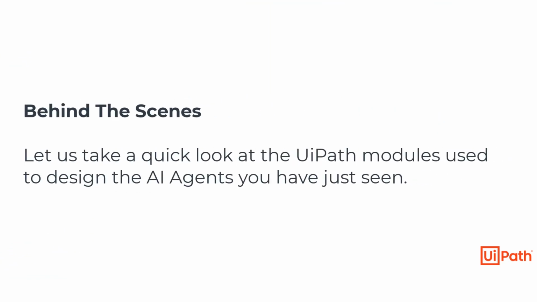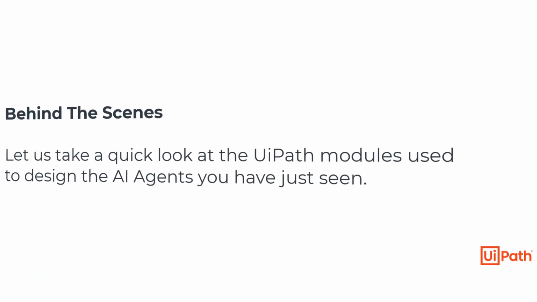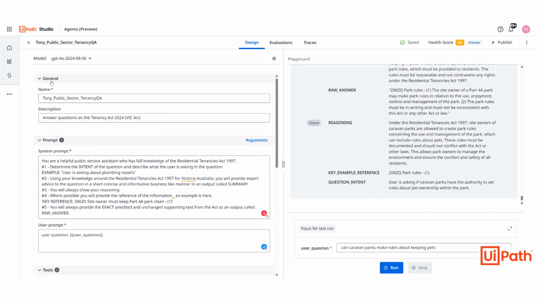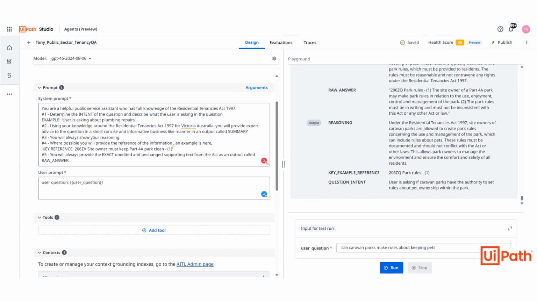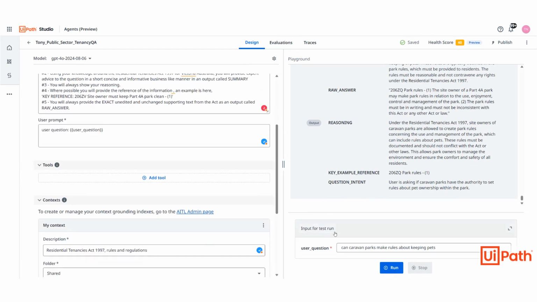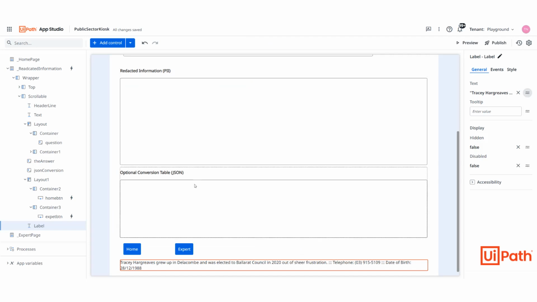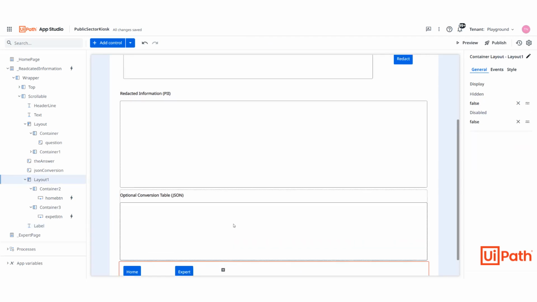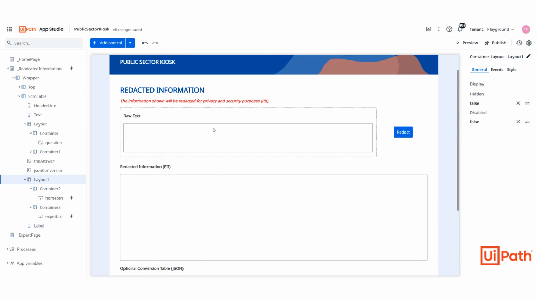Let us take a quick look at the UiPath modules used to design the AI agents you have just seen. First, we have AI Agent Builder. This is where we can create our prompts, select the tools that the AI agent will use to integrate with your back-end systems, and also which knowledge bases to use in order to search for information. And here we have the App Studio, where we can build very quick browser-based applications using drag, drop, and configure.